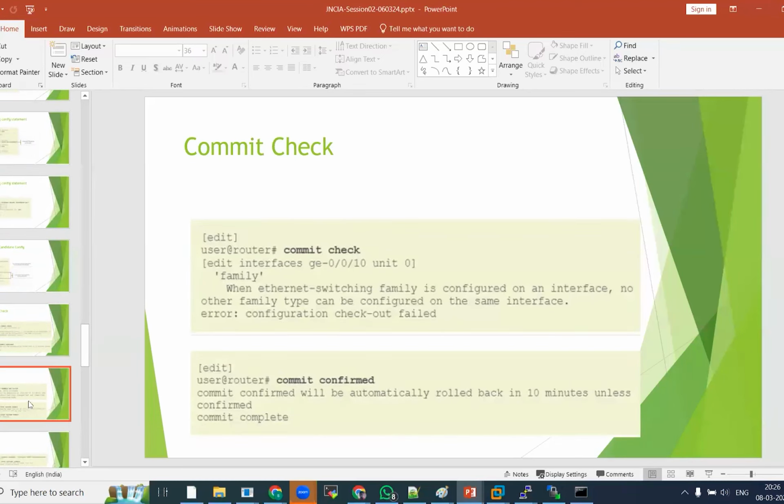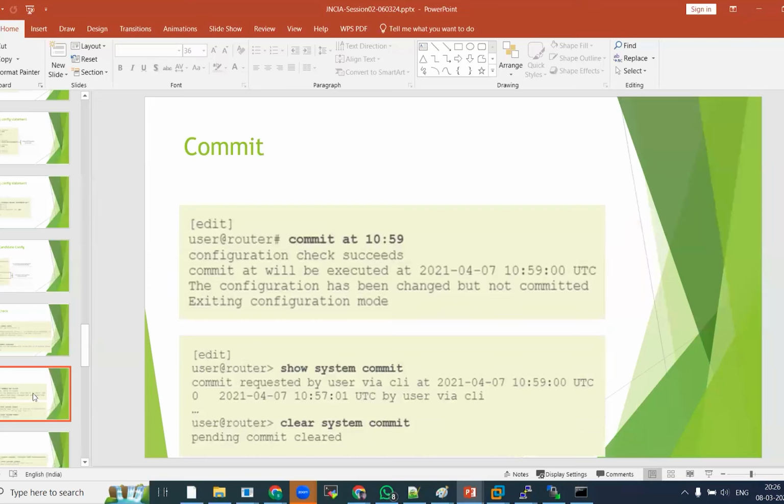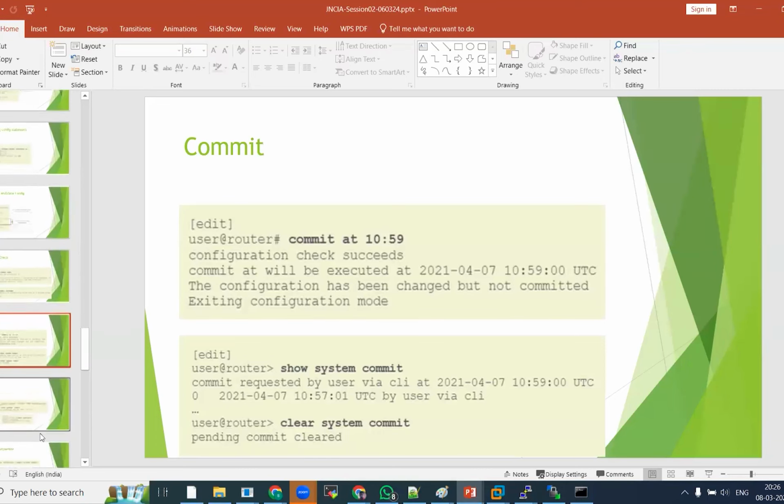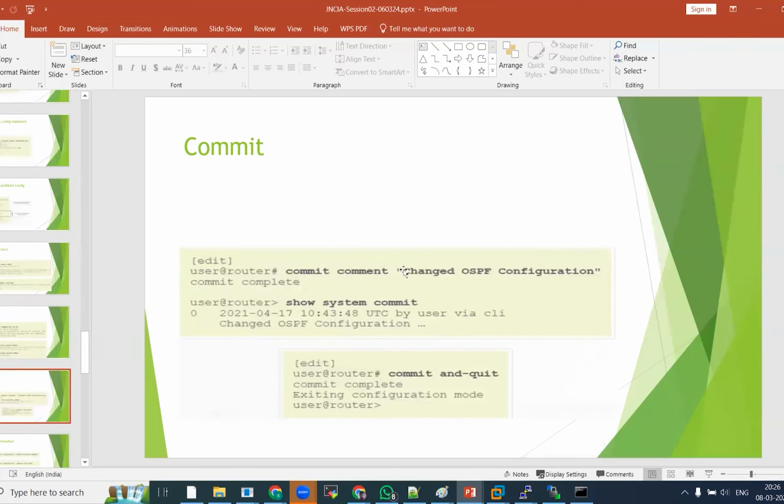Commit check, we have seen. Commit confirm is a little different from this. Yes, commit add, then clear system. Yes, here we have a comment. So commit comment changed OSPF configuration. Hardly in a day there is one change, so you can put a date also, like commit comment 8/03/24. So today's date will be counted. And for what ticket you made the changes, you can put the ticket number also.